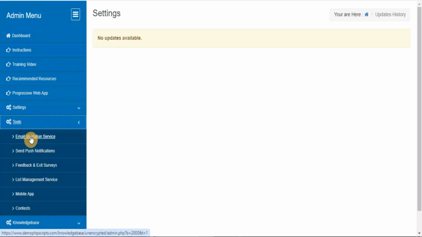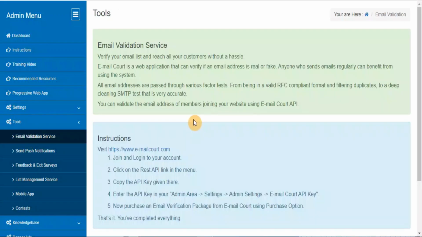Email validation service. Email Court is a web application that can verify if an email address is real or fake. You can validate the email addresses of new members joining your website using the Email Court API.